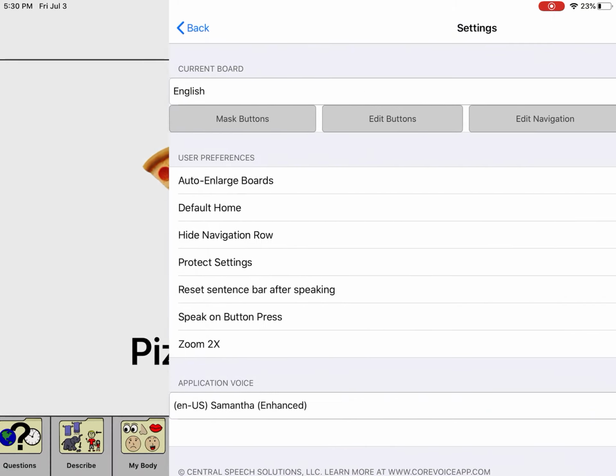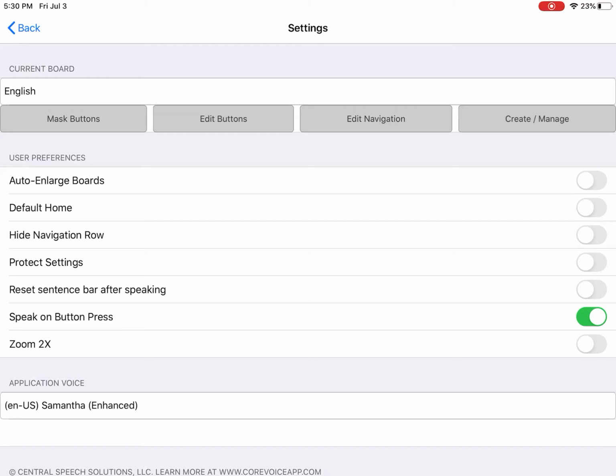All right, so I'm going to take that feature off, and if you want default home, this is how that works as well. I'm going to turn it on.